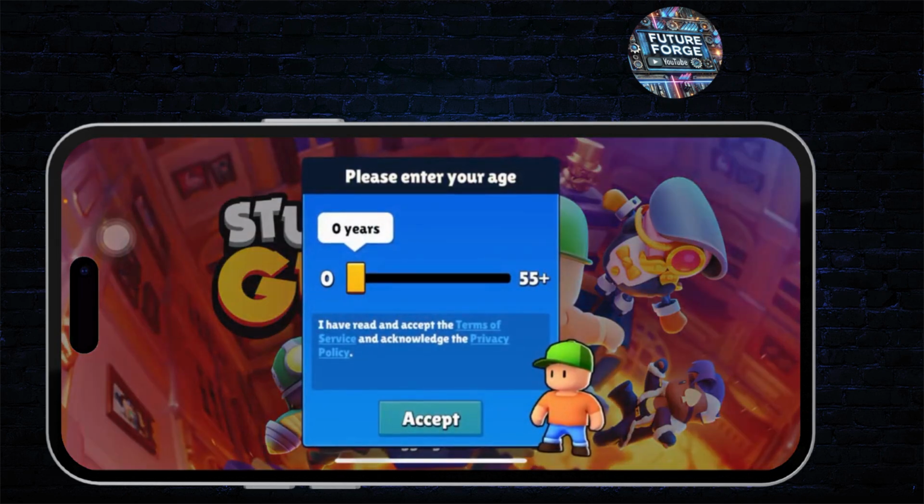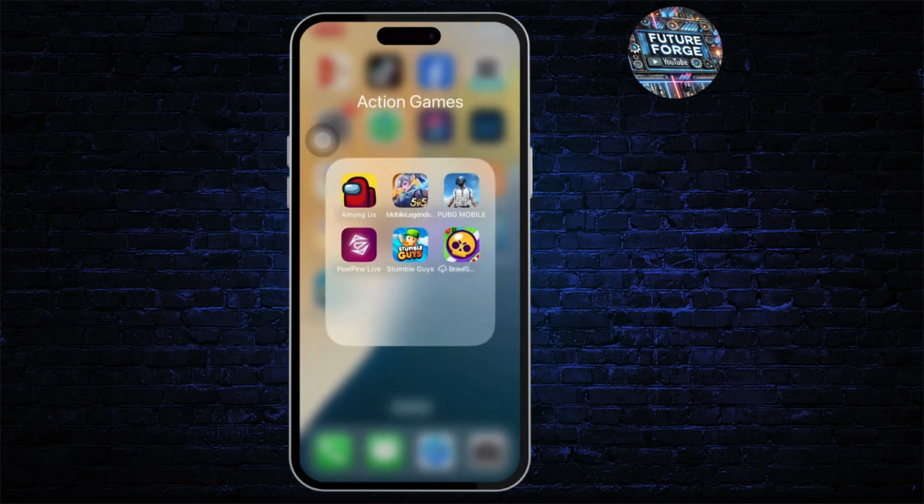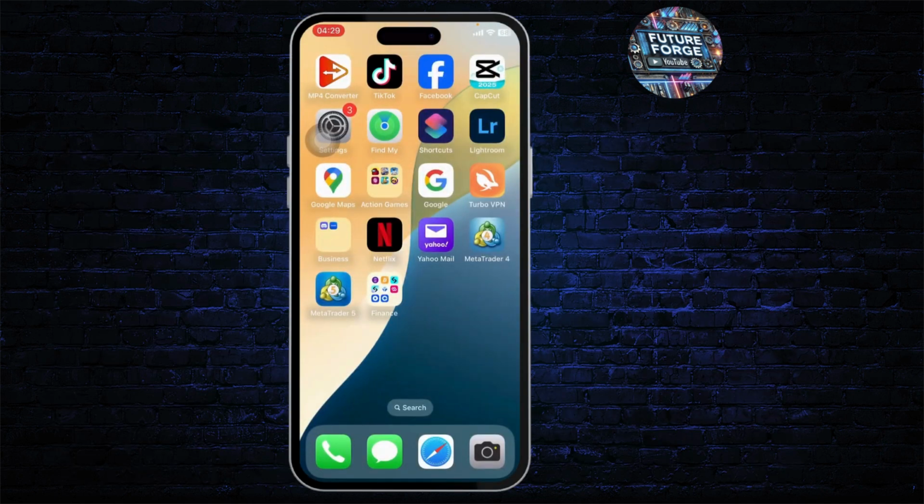After you do that, your account is now deleted on your Stumble Guys. There you go. Now you will get to simply create a new account if you want to do that, or you can simply head back here. And that is how you permanently remove your Stumble Guys account, guys.